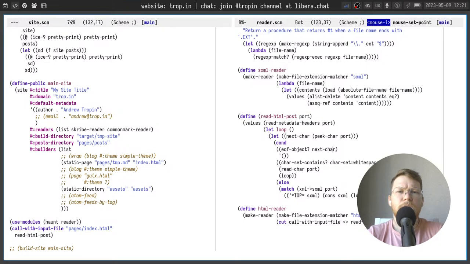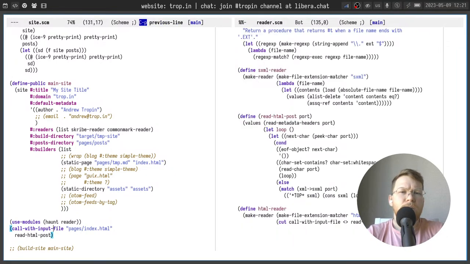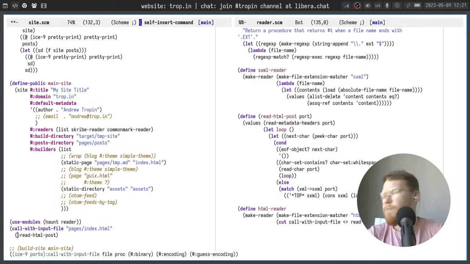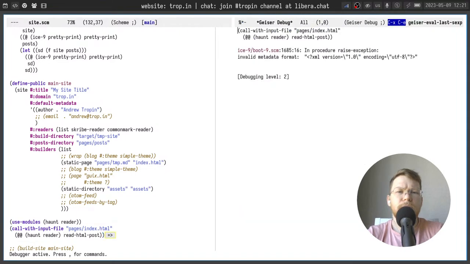Yeah, read HTML post is not exported, so we will do a dirty trick. We will do this thing, hunt reader, which allows talks as private fields. Okay, and now it complains about invalid metadata.